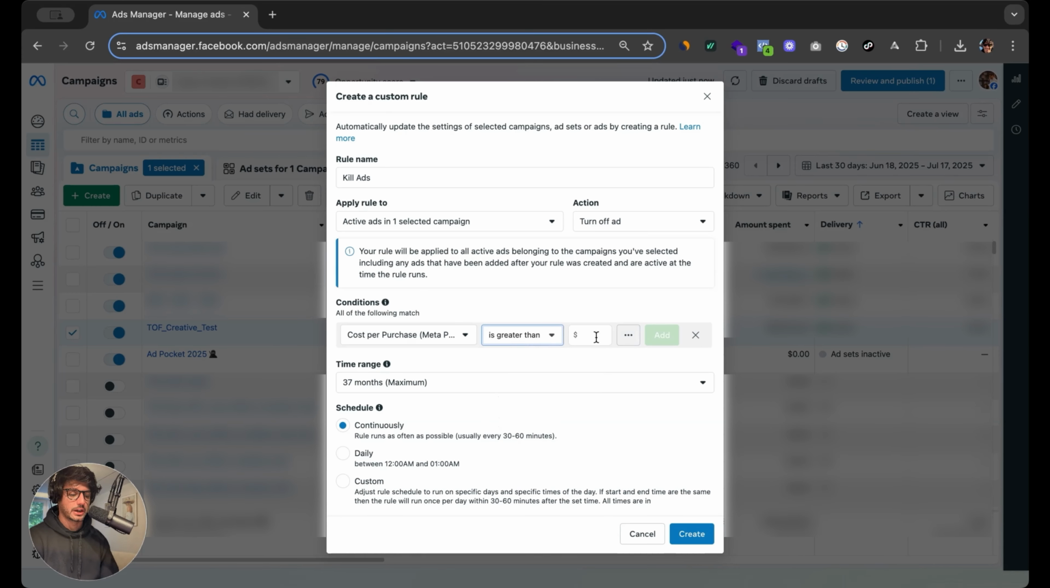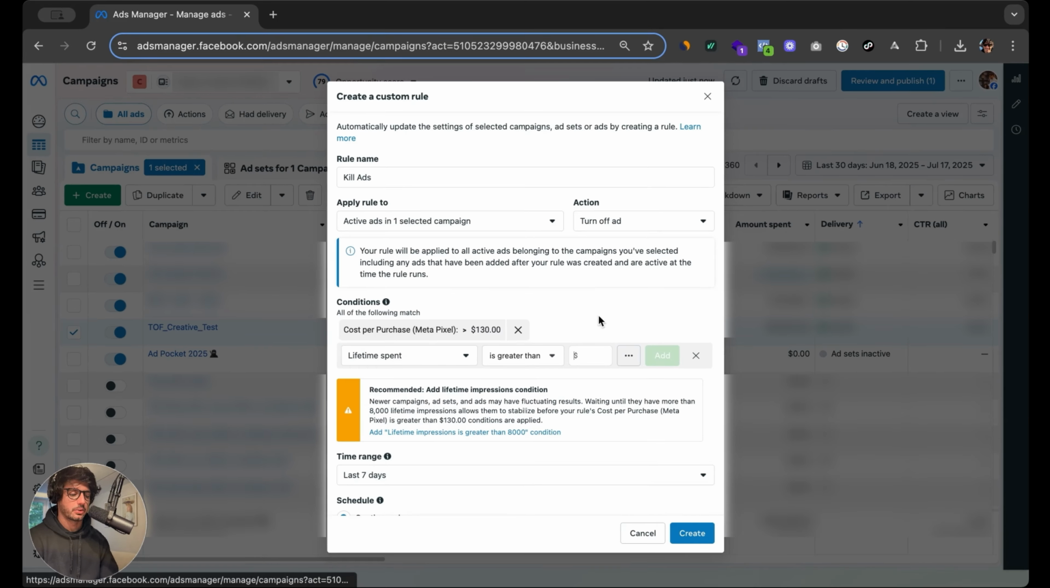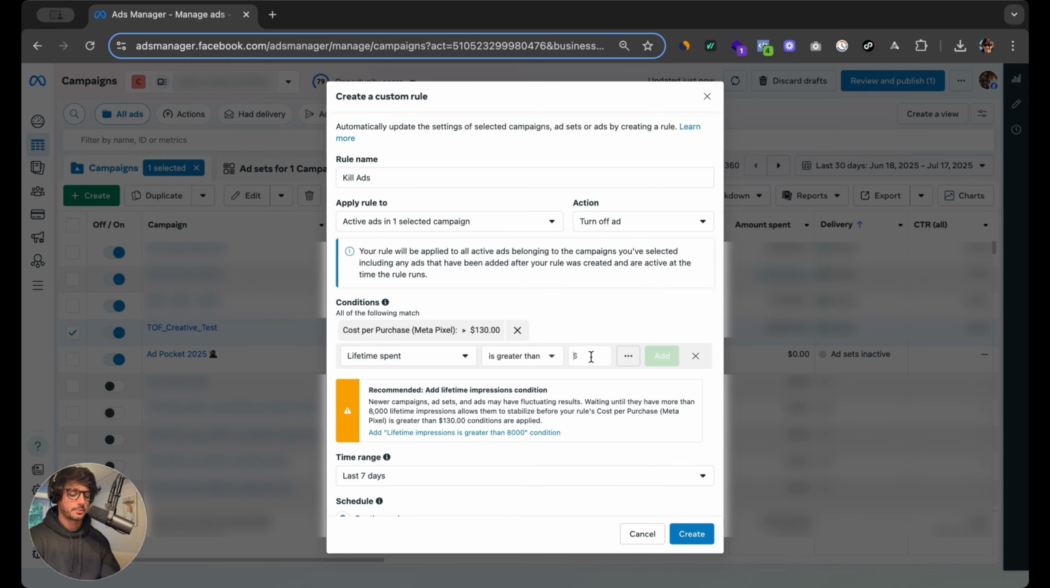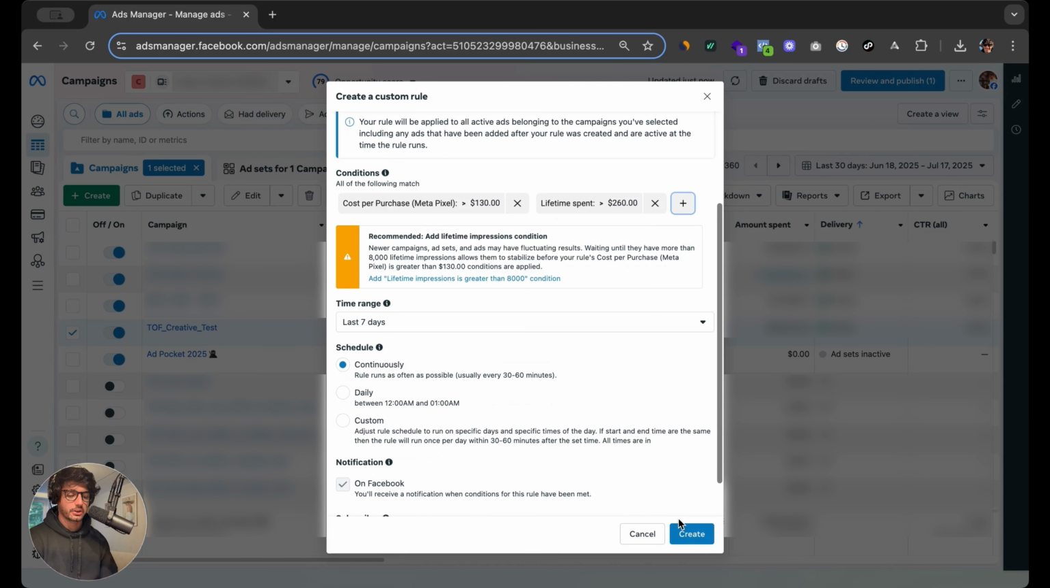So let's say it's greater. So here you put your target CAC, minus 130, and remove this one. So if my ad's cost of conversion is more than 130, then this rule will immediately switch it off. We have another condition, which would be lifetime spent. So you have to let the ad spend at least 2 times your target CAC. So 260. So that's the first rule. So you're going to click on create, and that will be applied to the campaign.